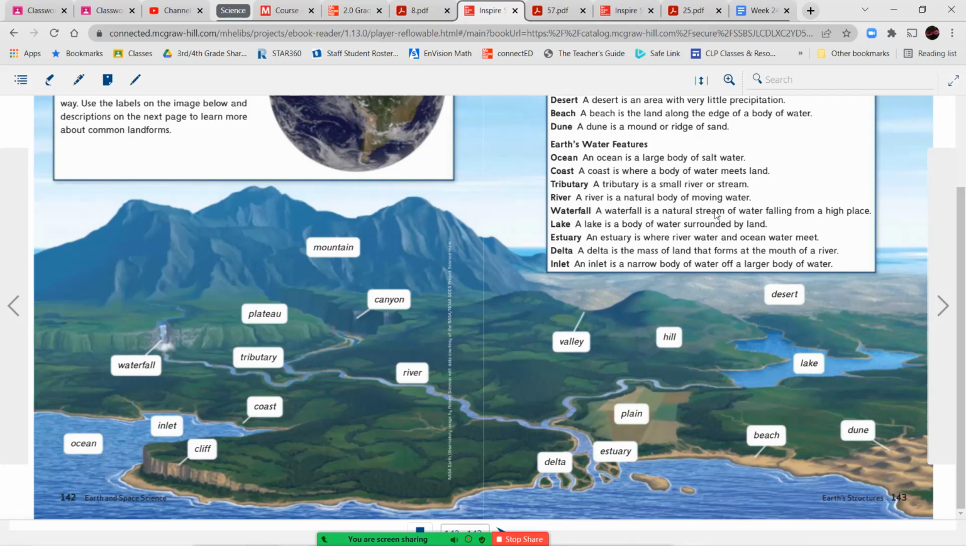A waterfall is a natural stream of water that's falling from a high place. So over here, you can see a waterfall. It's dropping down. It's feeding into those tributaries. It goes into the river that goes out to the main body of water. A lake is a body of water that's surrounded by land. So it doesn't empty out into an ocean or a river. It's kind of enclosed. It's got land all the way around it.